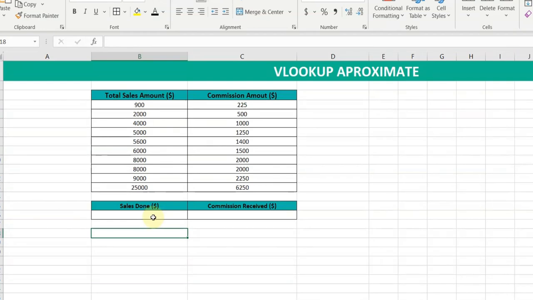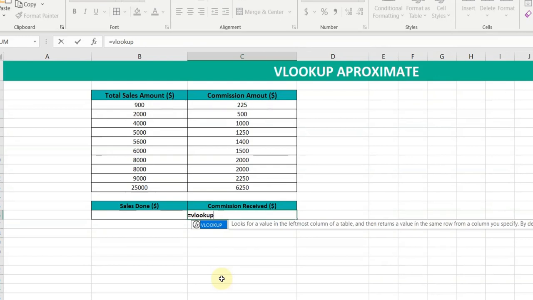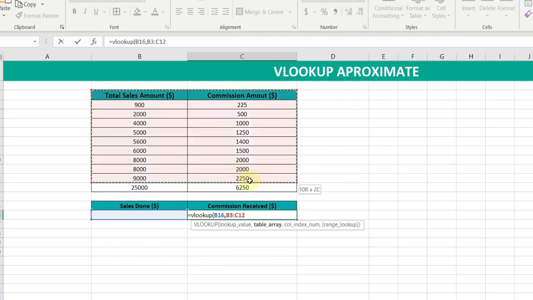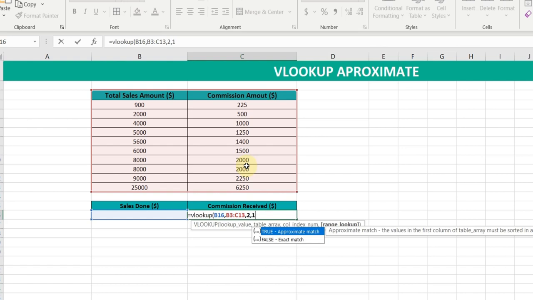Let's see how. So we will type here the formula VLOOKUP bracket. The lookup value will be typed here. So I have selected the cell B16, comma, table array. This is our table array, comma, column index number. Because we want to retrieve the commission amounts, I will type here 2 because this is the column number 2, comma. Now I will type here 1 or I can type here true for the approximate match values.